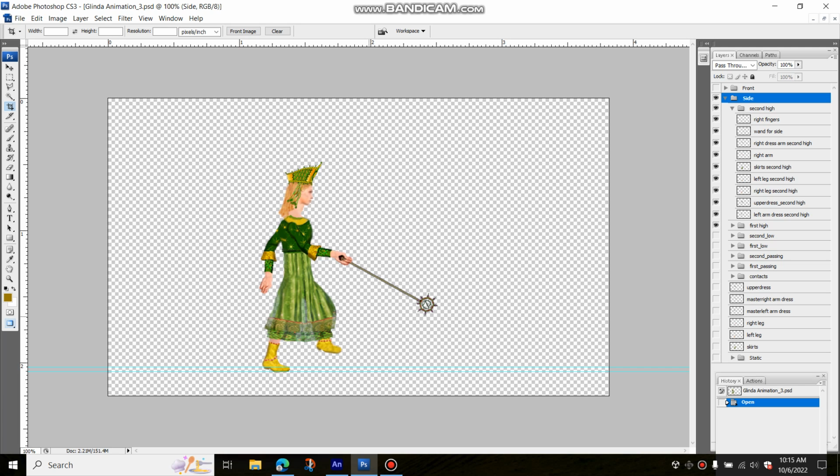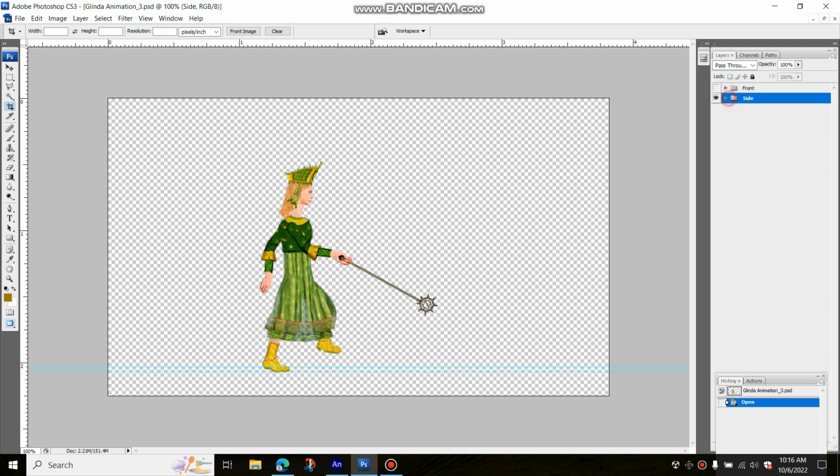And then for the walking pose, I thought using the wand as a prop would be a strong visual image to reinforce the walking cycle. So I just wanted to show the Photoshop file as well.